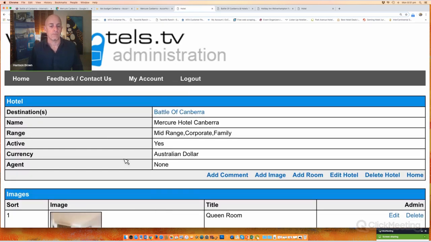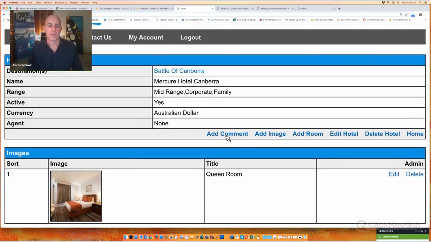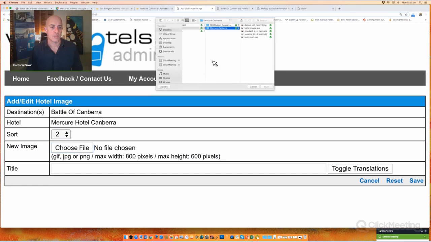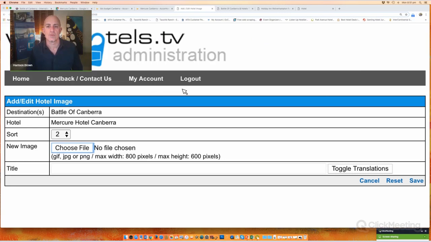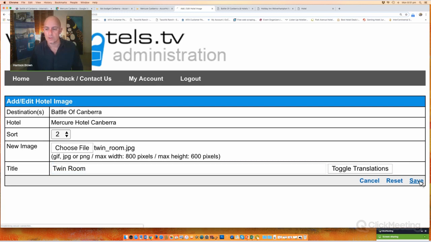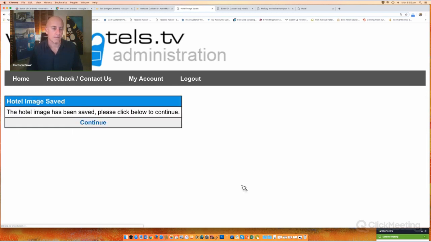Okay, we've got photo number 1. Now I'm going to add another image, photo number 2. I'm going to put sort number 2. I'm going to go into our folder, and now I'm going to do a twin room, because that's the next category I think people are going to want. There's a twin room. Let's save that.